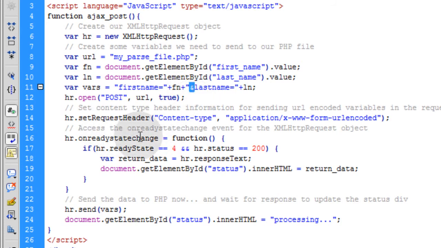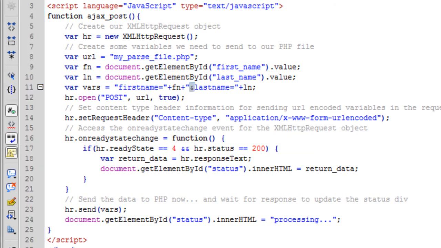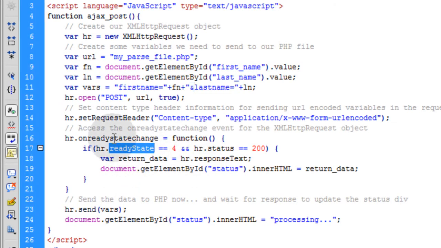The next line is we access the onReadyStateChange event for the XMLHttpRequest object. It's an event of that object that triggers every time the ready state changes. And the values are 0 through 4 for the ready state. And we can make a function fire off every time the ready state changes by listening and using this onReadyStateChange event. And there's a function that's going to fire off every time the ready state changes.